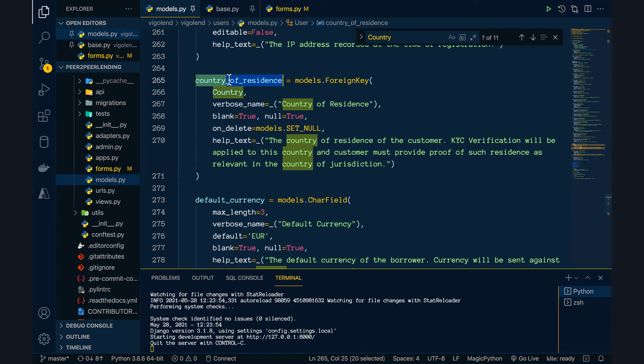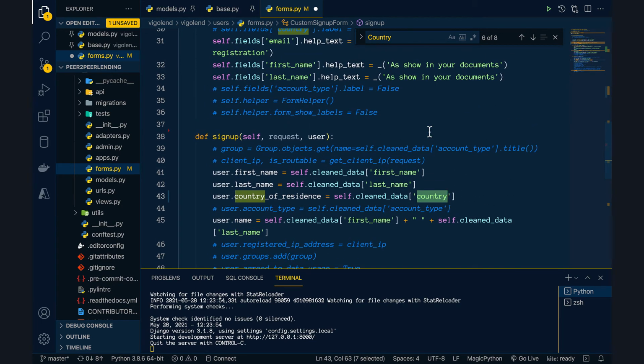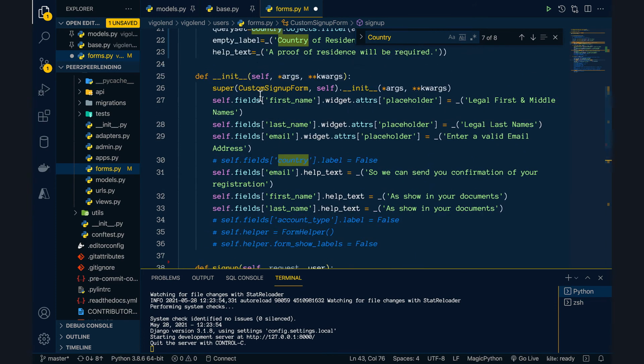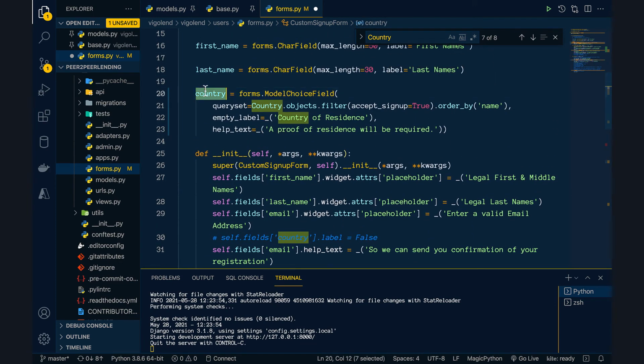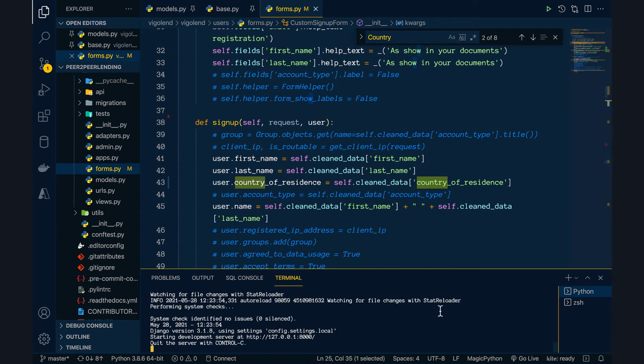Okay, so it's user country of residence. So user.country of residence will be the country. So let's fix this. Country of residence. This should be it. Okay.